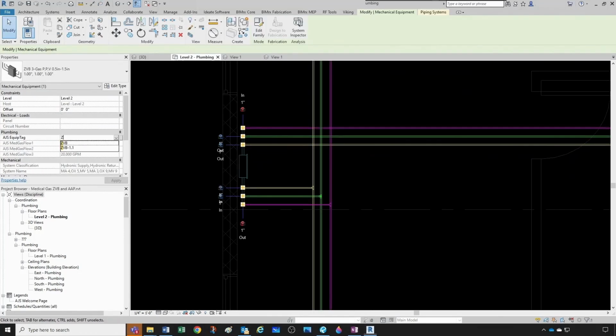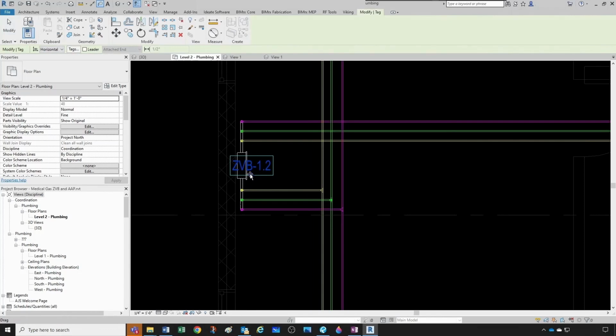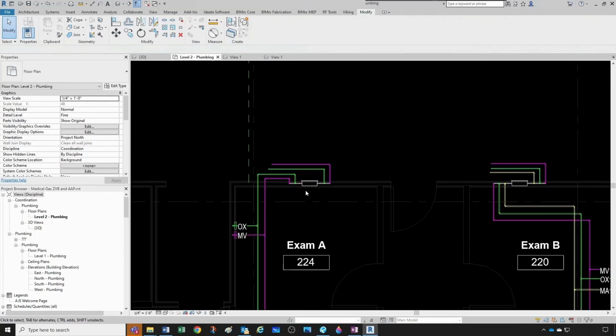So let's say zone valve box 1.2, and typically you would have the first digit be the floor or the building, and the second digit be the zone. So let's tag, TG. That would be this one here, and then we can have this one.